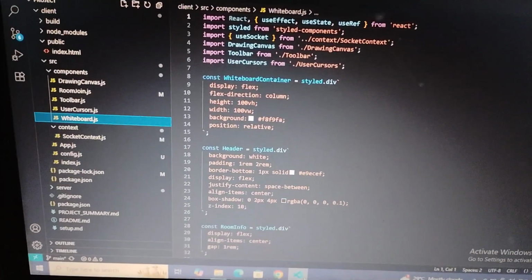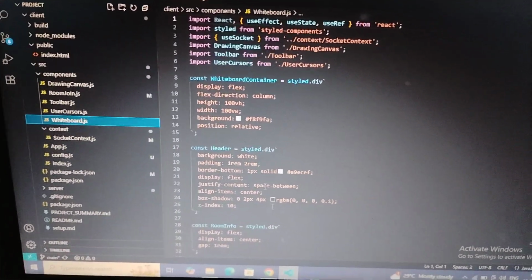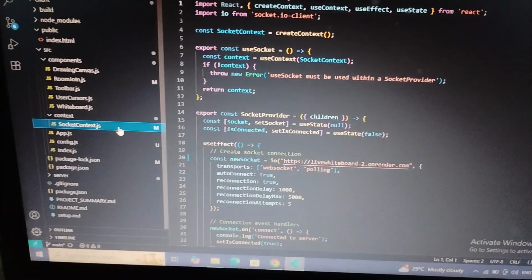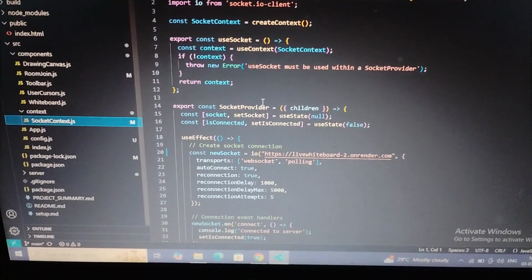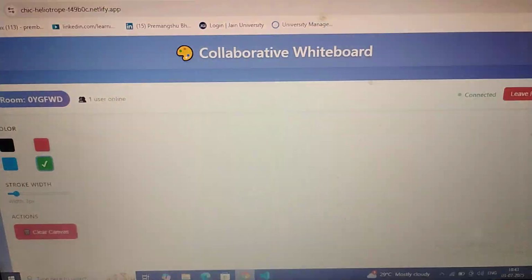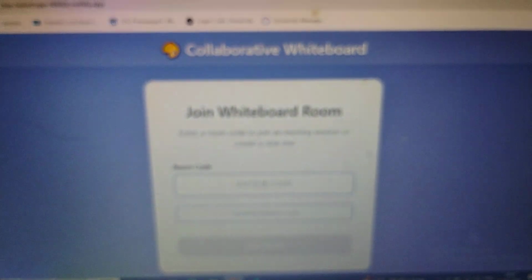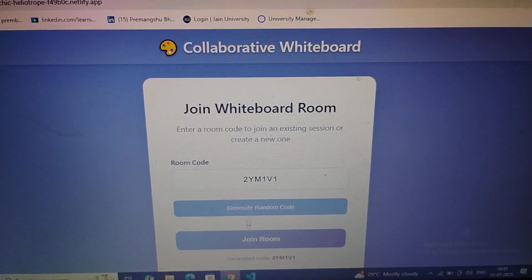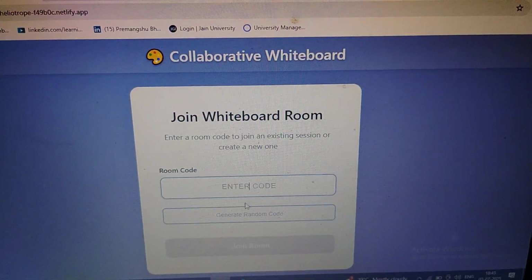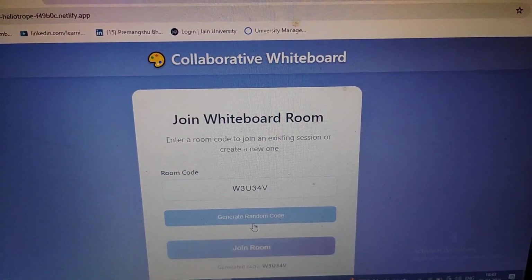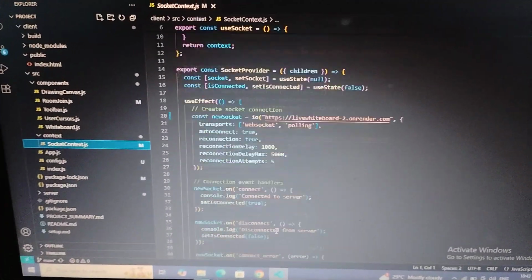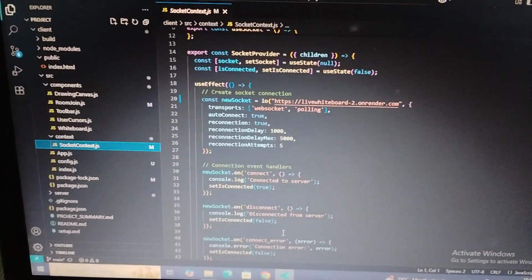I hope it is visible to you now. And let's come to the socketContext.js. It helps your users to join the room, generate code, or leave the room. It is the heart of our project in our front end files.